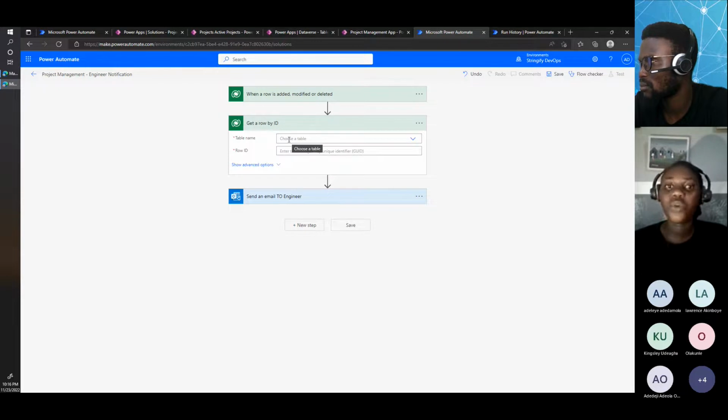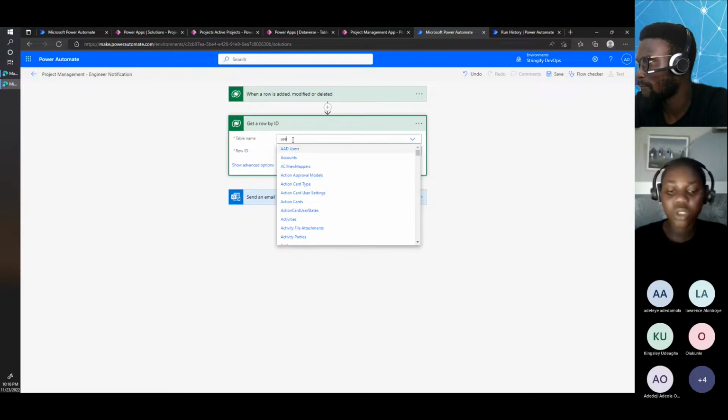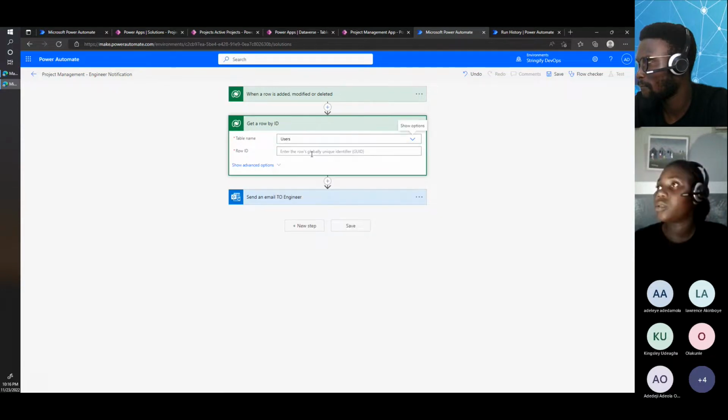Now I've selected get a role by ID. The role we need to get in this flow is the role that has the engineer details from the users table, so that we can get maybe the first name of the engineer. We can also get the email of the engineer that was selected. Remember, engineer is a lookup field and it is looking up to our users table. So I'm just going to search for users table here.